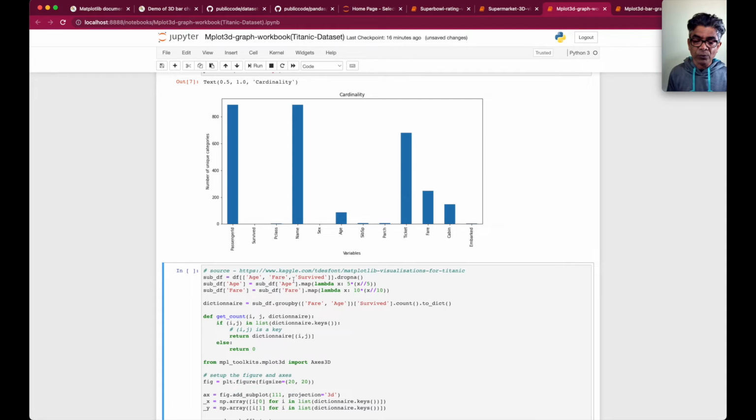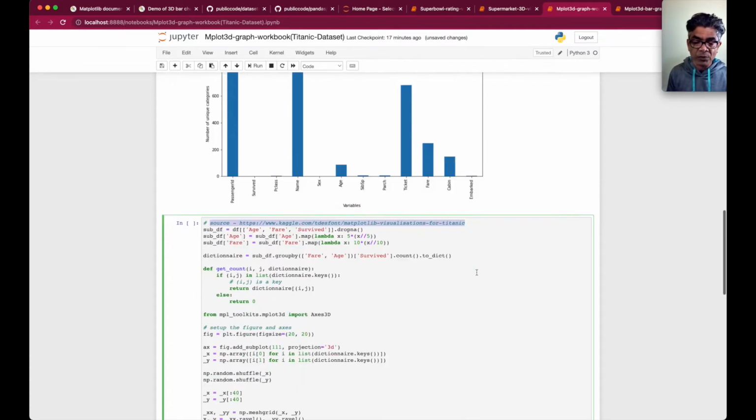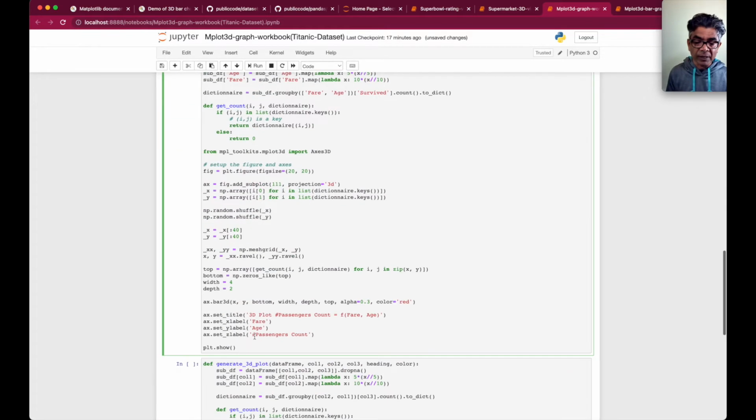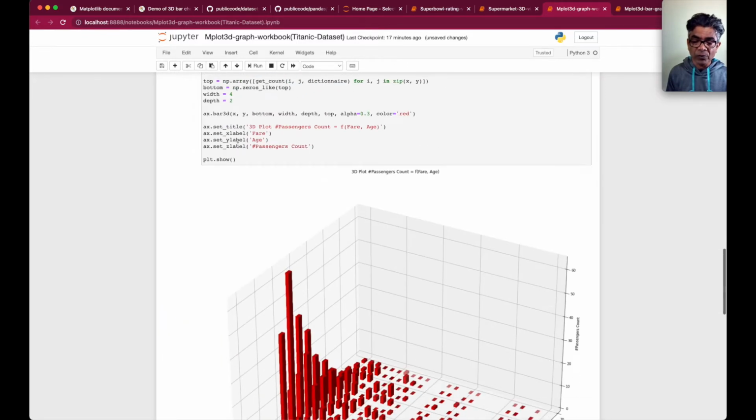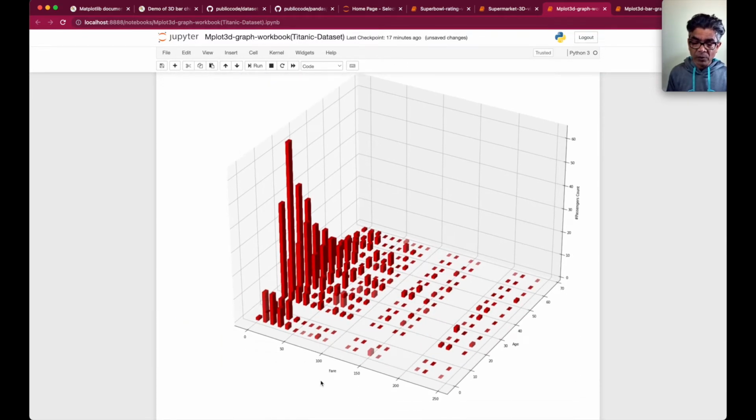So here the age, fare, and survived columns are selected from the data frame, and this code has been taken directly from this source code on Kaggle here. So please go ahead and review this code. So this whole code is taken from there, and then if we try to build this result, as you could see here, that's the cardinality. So here you could see that this is the fare, lower fare is there, and higher fare keeps coming here, and then here you could see age, that between 20 to 30 age, some of the people have paid the highest fare.